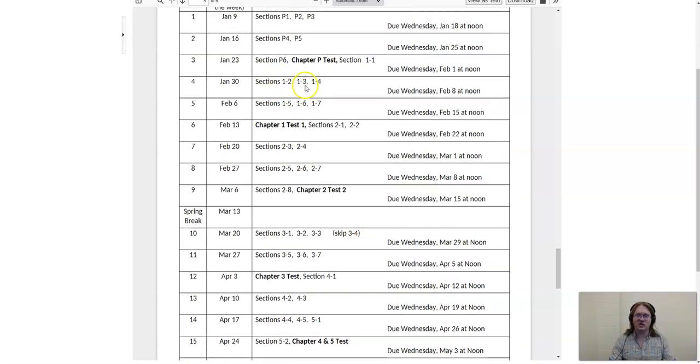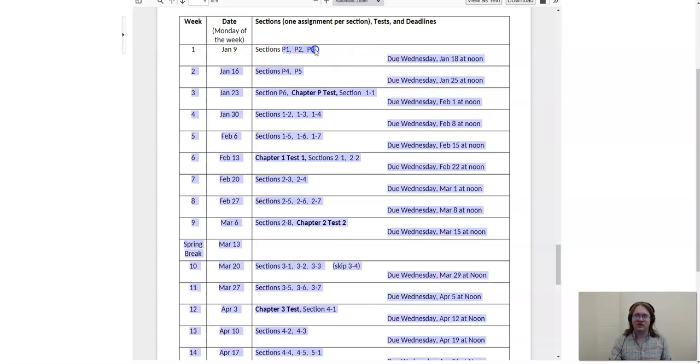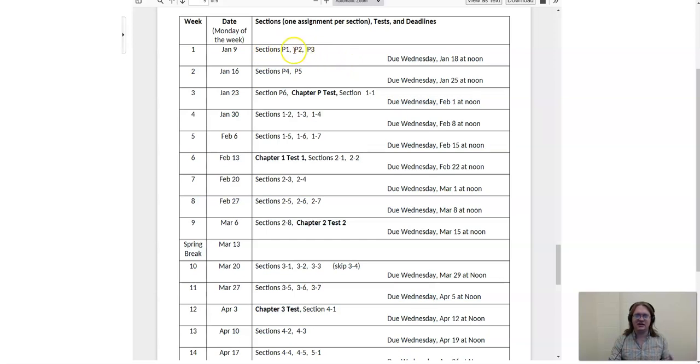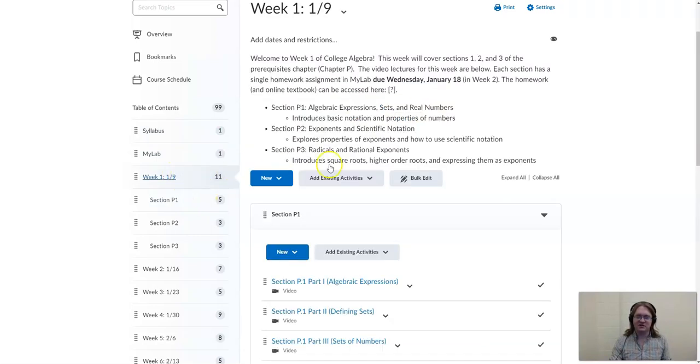The way the course will work is every section that we cover, we will have an assignment, and that assignment is due the next week on the Wednesday at noon. So for instance, in week 1 we'll cover 3 sections, and those 3 sections will be due the following week on that Wednesday. And I list all of the due dates for everything. So for instance, if I click on week 1, you'll see that we have section P1, P2, and P3 for the prerequisites chapter, and I tell you exactly when they're due.